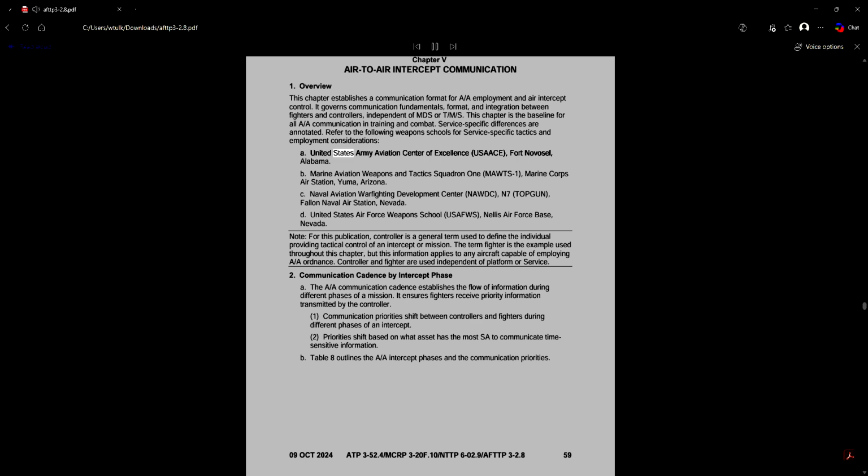A. United States Army Aviation Center of Excellence, USAACE, Fort Novosel, Alabama. B. Marine Aviation Weapons and Tactics Squadron 1, MAWTS-1, Marine Corps Air Station Yuma, Arizona. C. Naval Aviation Warfighting Development Center, NAWDC, N7, Top Gun, Naval Air Station Fallon, Nevada. D. United States Air Force Weapons School, USAFWS, Nellis Air Force Base, Nevada.